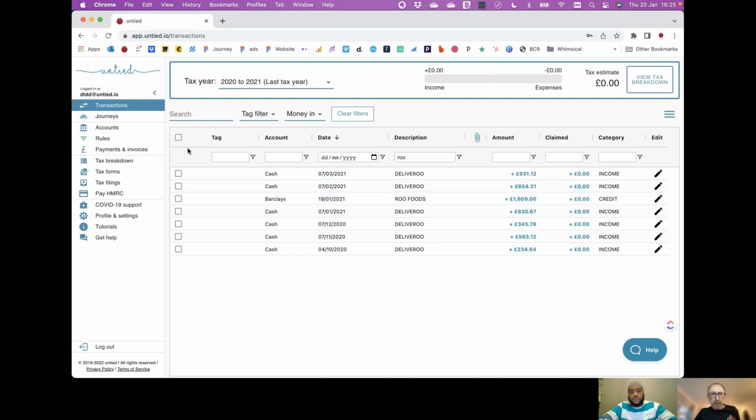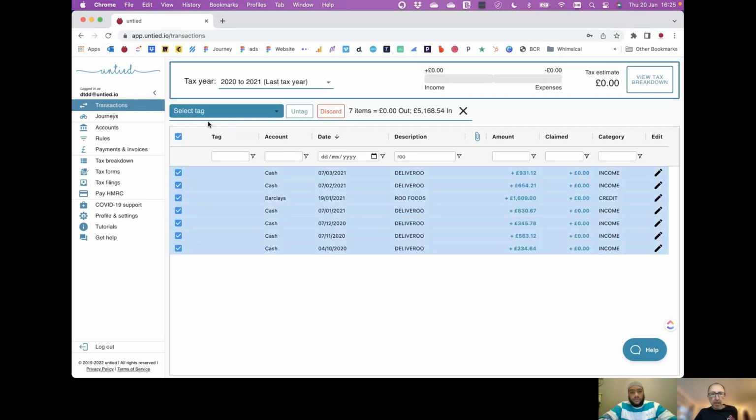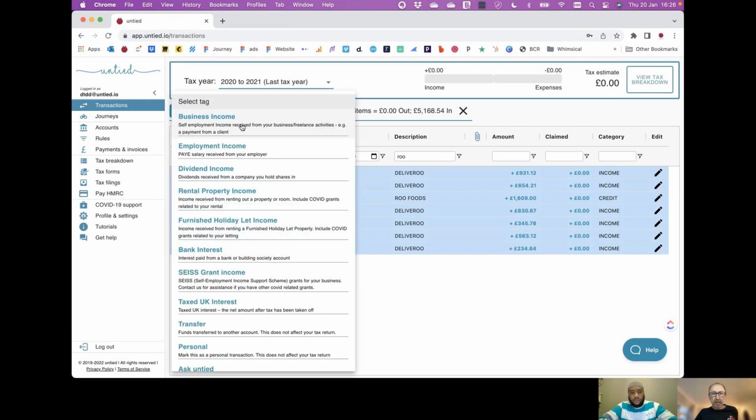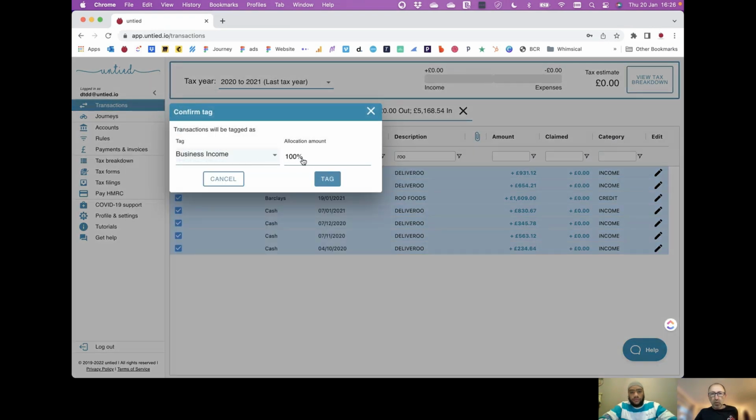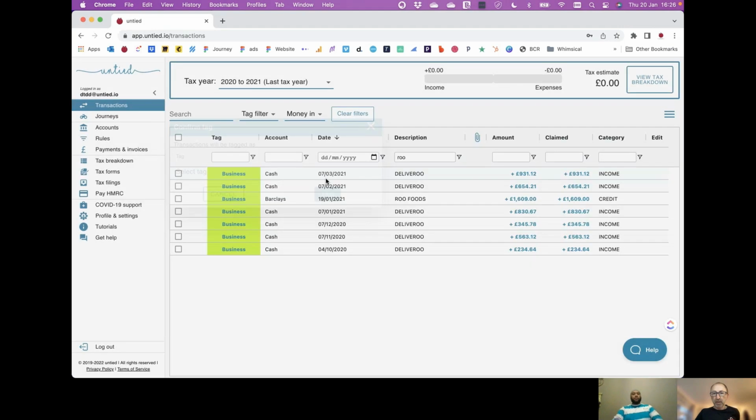So what I'll do is click on the button at the top here. I click select tag and business income, and I tag them all at 100%. So all of the money that's come in is business income, and then I click tag. And straight away, those are all tagged as business transactions. You can see at the top, the income now has updated. The total of that was £5,168.54. And it's going to start calculating what my tax estimate is.